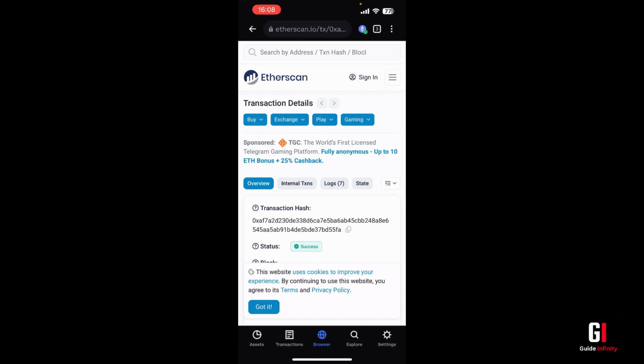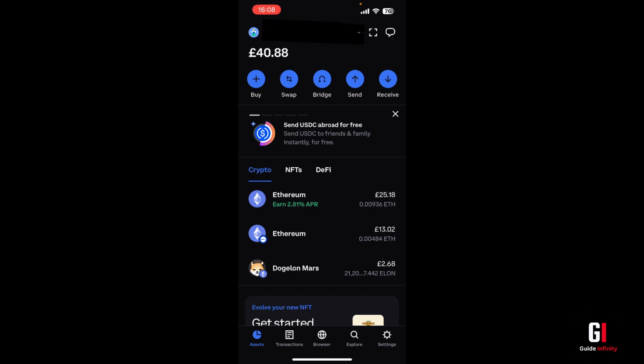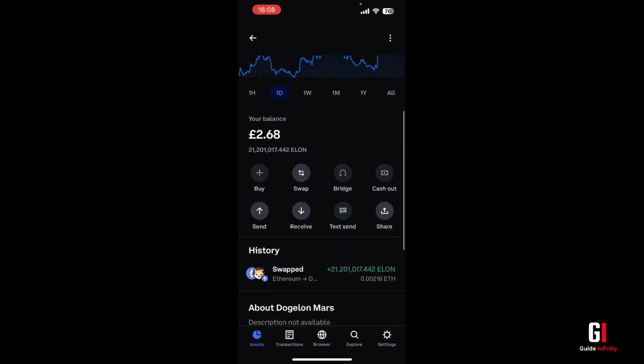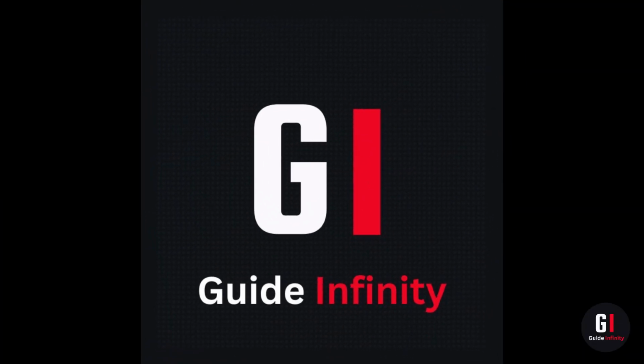So if we actually then go back into our assets, we should be able to see now that we have, yeah, there we go. We can see now that we actually have some Dogelon Mars coins here on the Ethereum. Okay, and that's it. That is how to buy Dogelon Mars on Coinbase wallet.